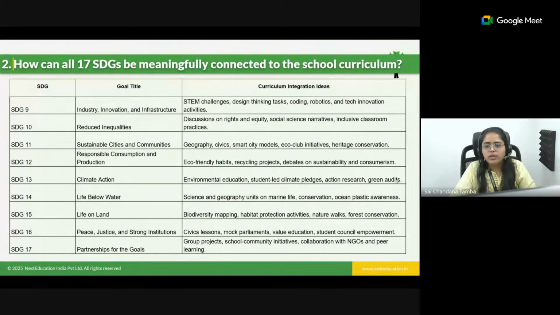Okay. So inclusive classroom practices, again, means there has to be no discrimination between the girl students and the boy students. Within the students, that mentality has to be there, where they do not show any kind of bias between their friends who are girls and boys.